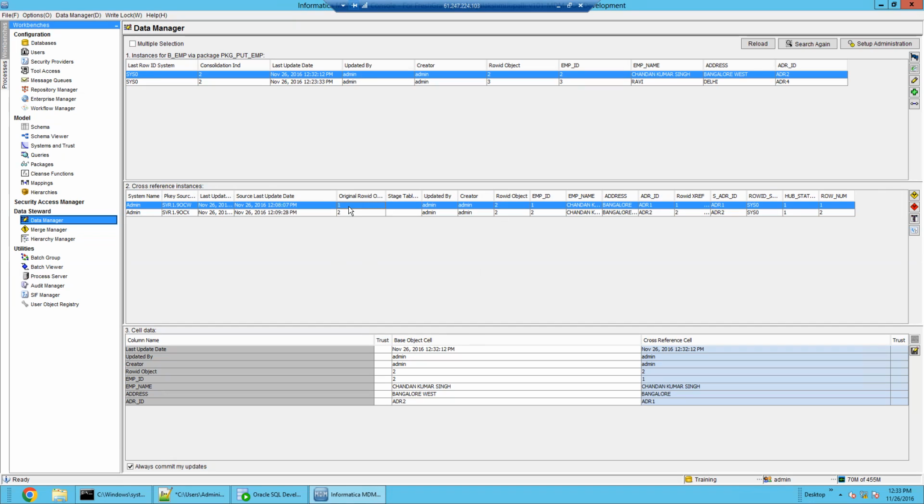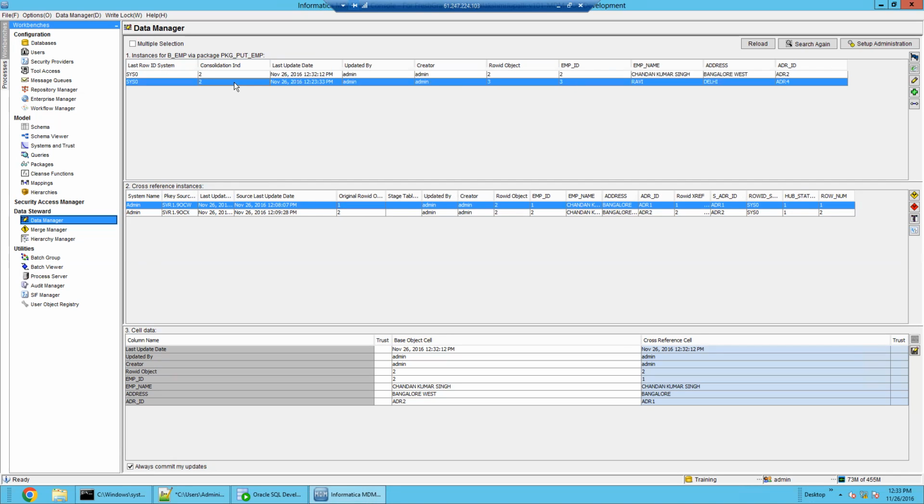So what it is saying, as we know, for every base object record we will have one entry in XREF also. So this is nothing but cross-reference data, and this is nothing but base object data. So if you select Ravi, you see the original row ID object value is 3 and the row ID object value is 3. Okay. So in the general case, for every record, the row ID object and original row ID object will be the same before merging.